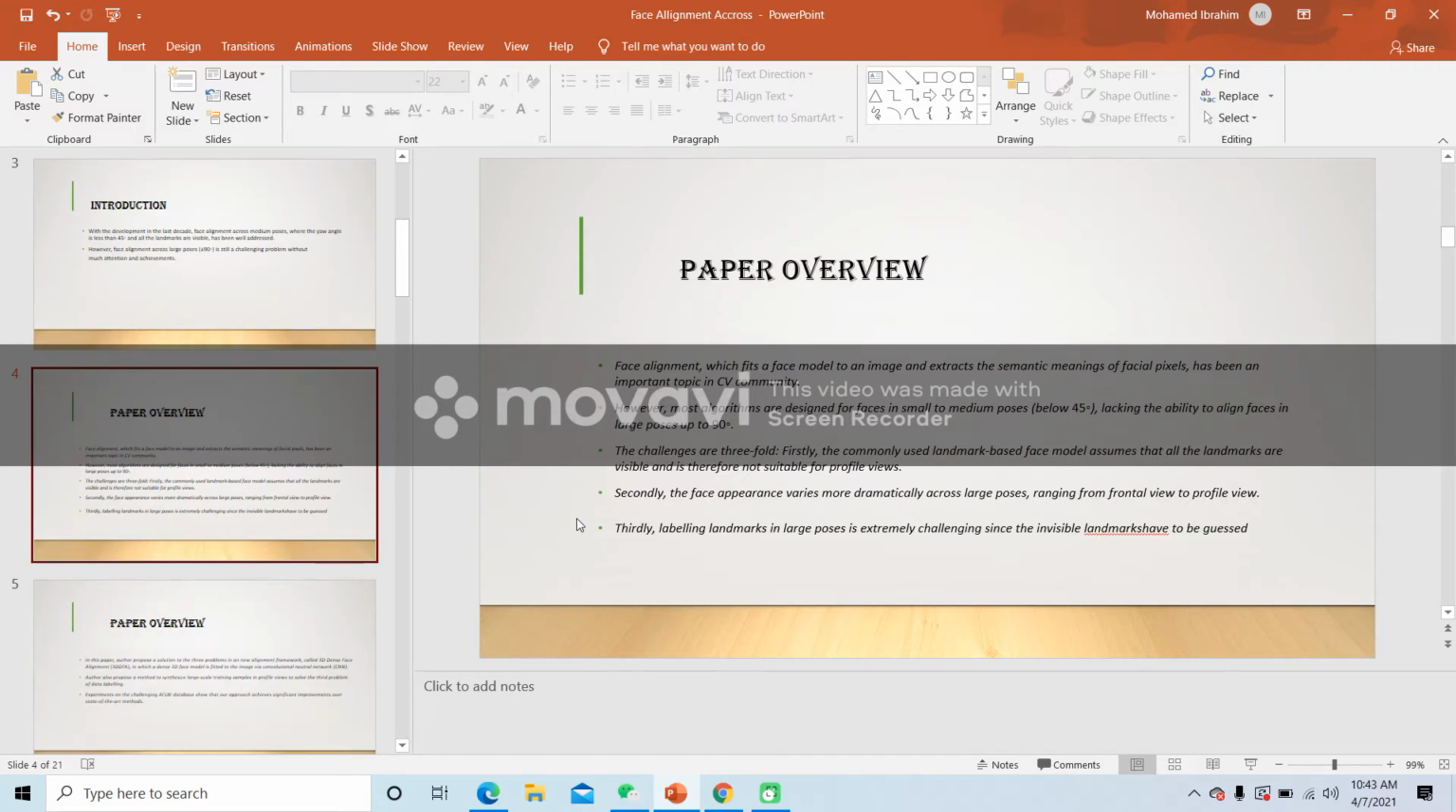For the paper overview, face alignment, which fits a face model to an image and extracts the semantic meaning of facial pixels, has been an important topic in the CV community. However, most algorithms are designed for faces in small to medium poses below 45 degrees, lacking the ability to align faces in large poses up to 90 degrees.